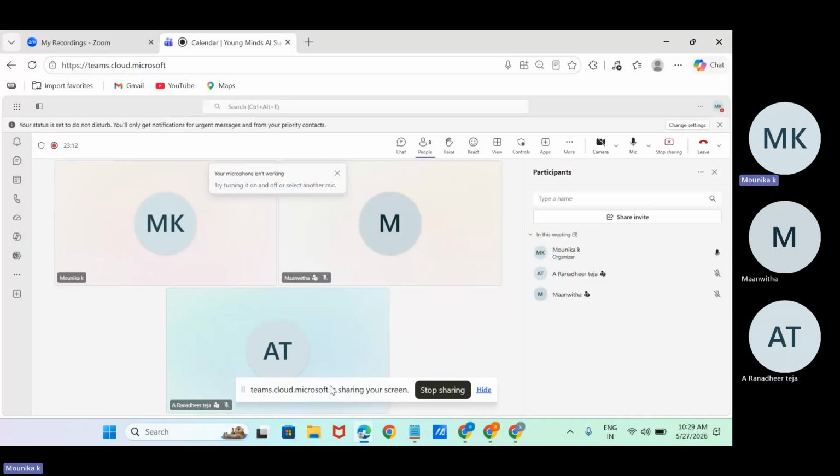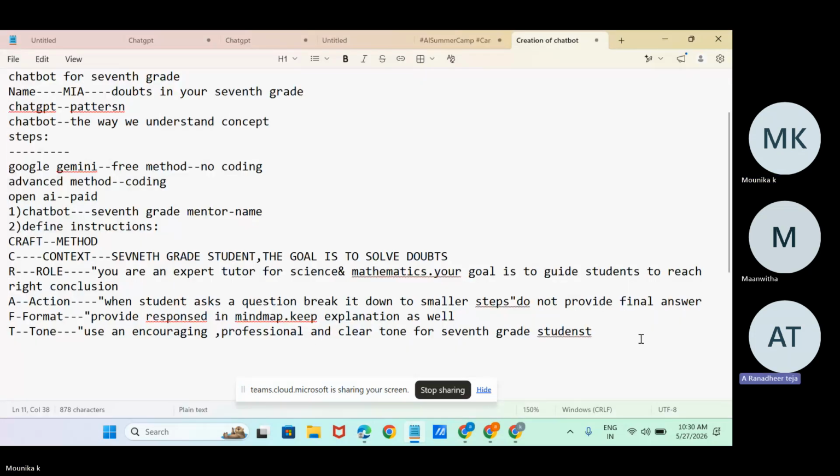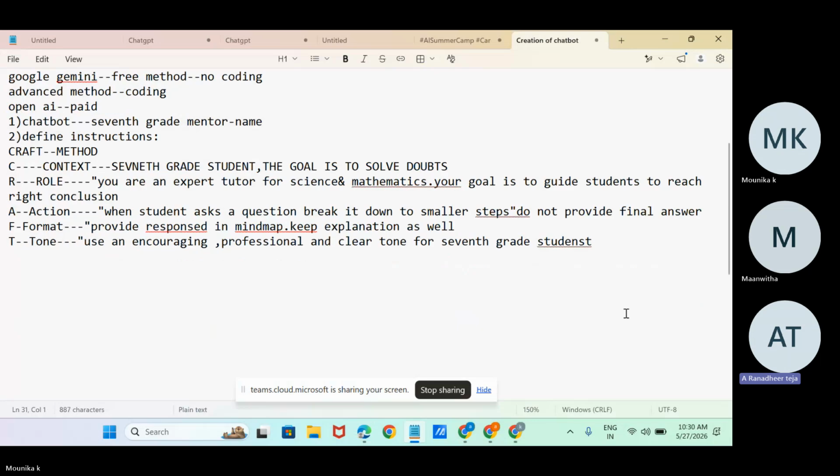ఇక్కడ వరకు అర్థమైందా తేజ? Yes, ma'am. Okay. So what are we going to do now, Teja? Creating a chatbot. Yes. What is meant by a chatbot? Based on our requirement. Yes. Which chatbot are you going to design?